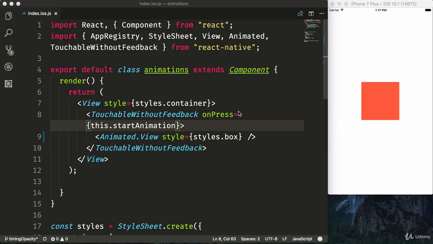Opacity is used to control the visibility of a particular element. It helps with a gradual entrance and gradual exit to prevent any sort of jarring layout movements that may affect the user negatively. We'll start with setting up a touchable without feedback, which we've imported from React Native, and we've also imported animated.